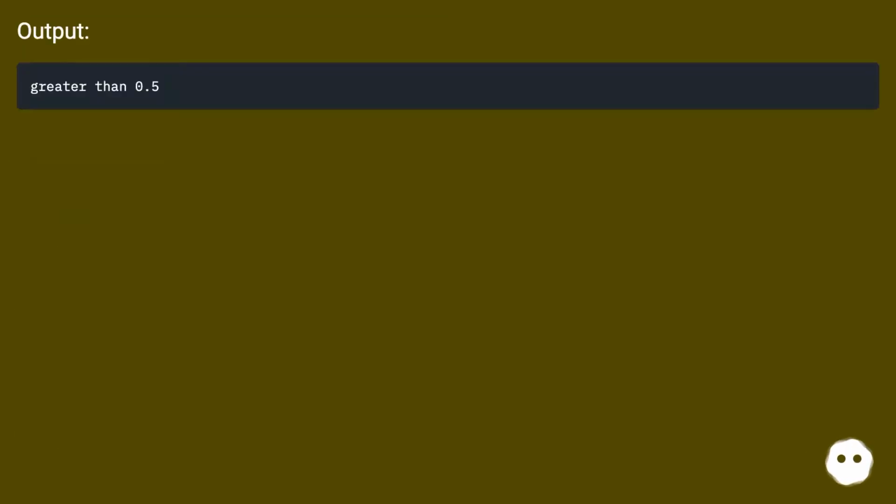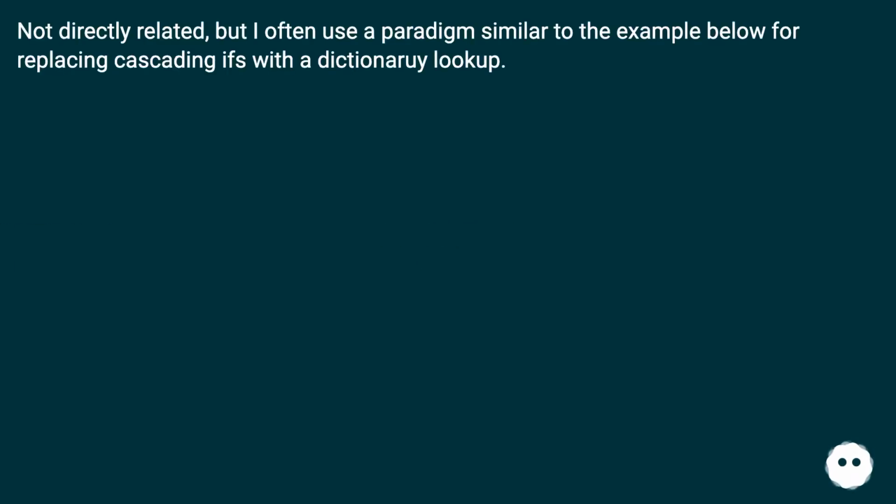Output. Not directly related, but I often use a paradigm similar to the example below for replacing cascading ifs with a dictionary lookup.